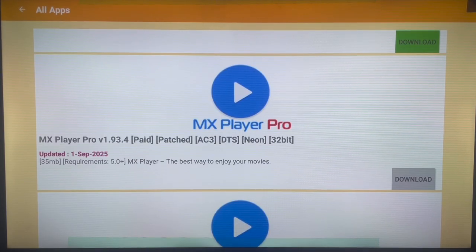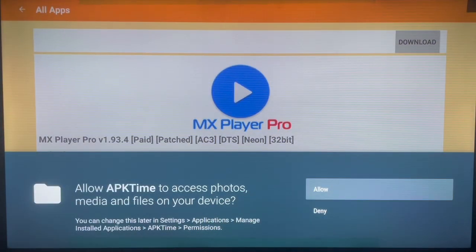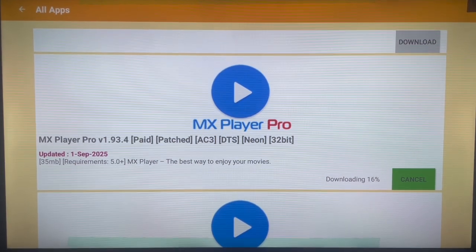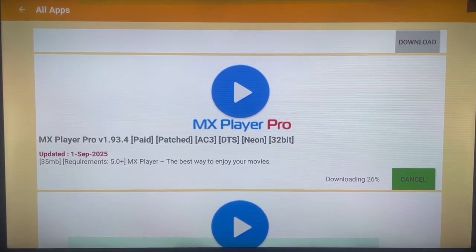As you can see, MX Player Pro. So I just go over here and I click download. Once I click download, it's going to ask me to allow, and once I click allow, the application is going to start downloading. It's going to take a couple of seconds or maybe a minute. It just depends on your internet speed. Mine is not that fast.